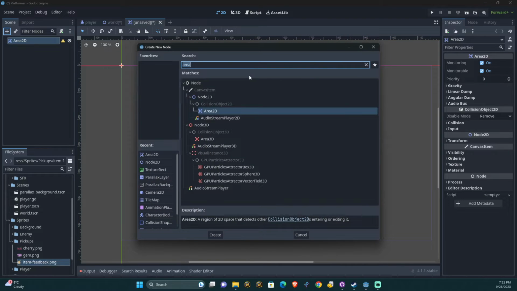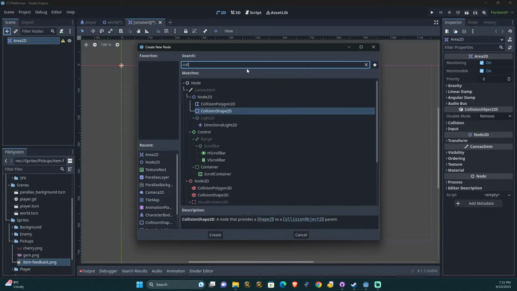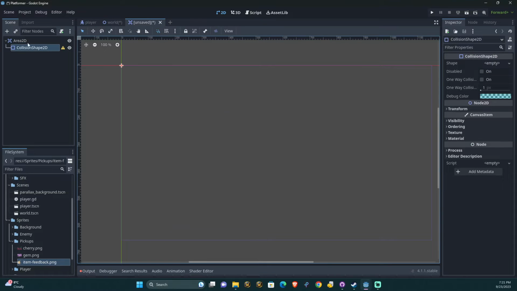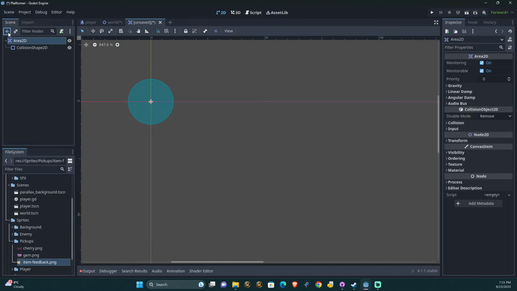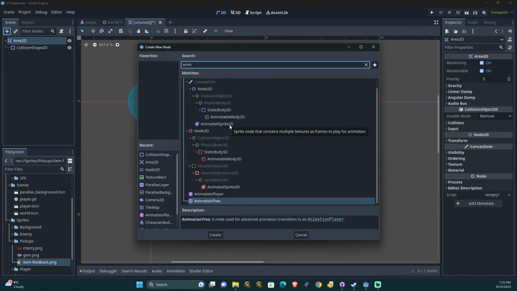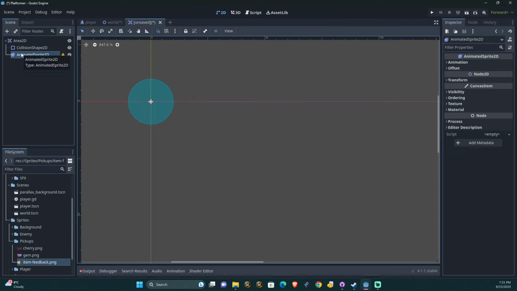So we need to have a shape for this, so a collision shape, and we'll make that a circle shape. So we'll zoom in on this here. And we'll also add in an animated sprite 2D. Now for this one, we're not going to use the animation player because it's just having one animation that's defaulting. We're not changing between the two. Oh, actually, no, we won't for this, but we will for the feedback loop.